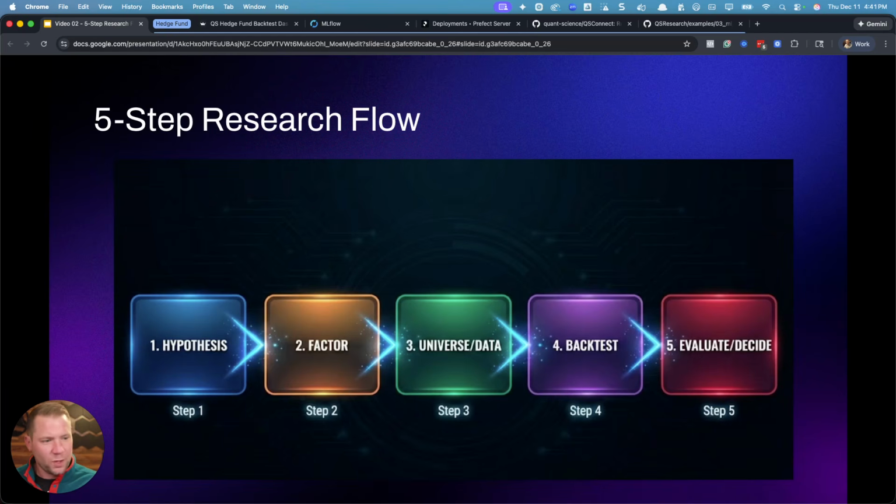So whenever we come up with a new idea, what we do is we use this 5-step research workflow. So whether, conceptually, we think momentum is going to work or quality is going to work or low volatility is safer, we don't just start coding it. What we do is we run it through a 5-step research workflow. And you can see the 5 steps right here: hypothesis, factor, universe data, backtest, and evaluate. Okay. We're going to walk through each one of these here, and then I'm going to show you exactly how we do this in our hedge fund.